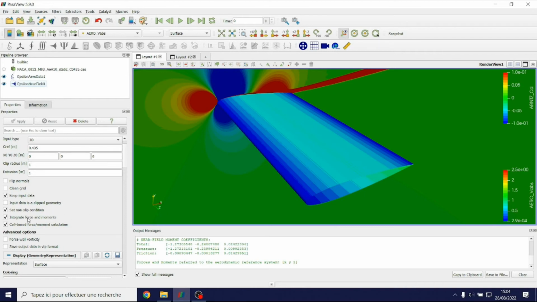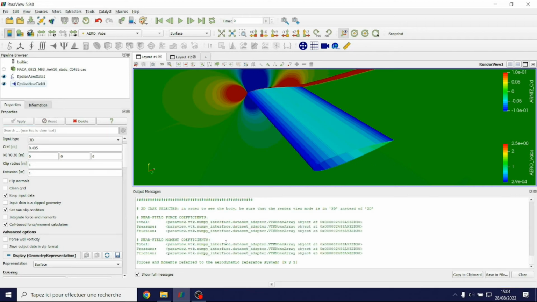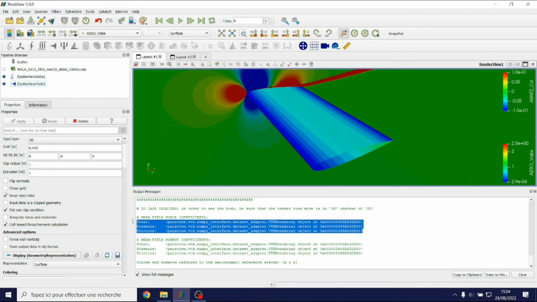Then this option by default allows you to integrate forces and moments. Of course, if you are using Epsilon Near Field, it's because you want to obtain the near field forces. But if you don't want it, if you just want to generate the surface and you don't want to compute extra parameters, you just click here and it will not compute the values. You can see this throws a VTK empty array, so it just has extracted the surface, but no near field computation has been performed.